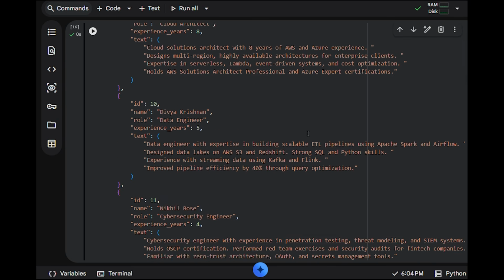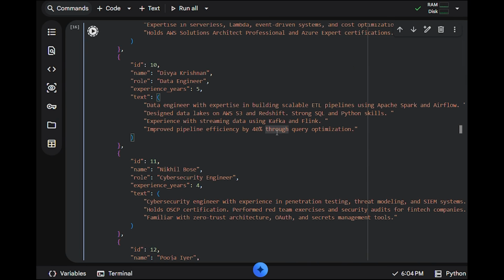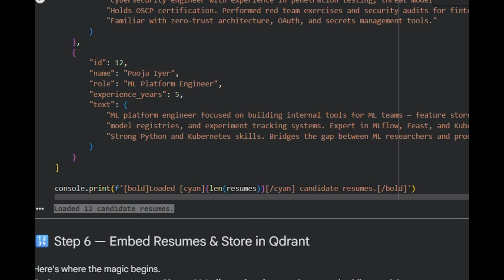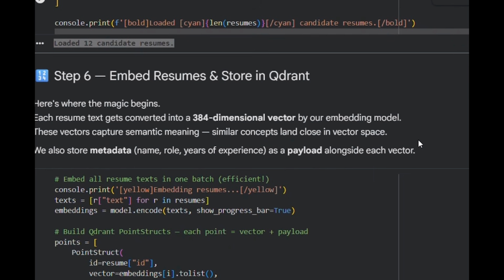So before we move ahead, let's first load this into our Qdrant. As you can see, we loaded all 12 candidates, all of their resumes, into our Qdrant. Now, we embed all these 12 resumes in one batch call. That's efficient. A model processes all texts together and returns a 2D array of embeddings.